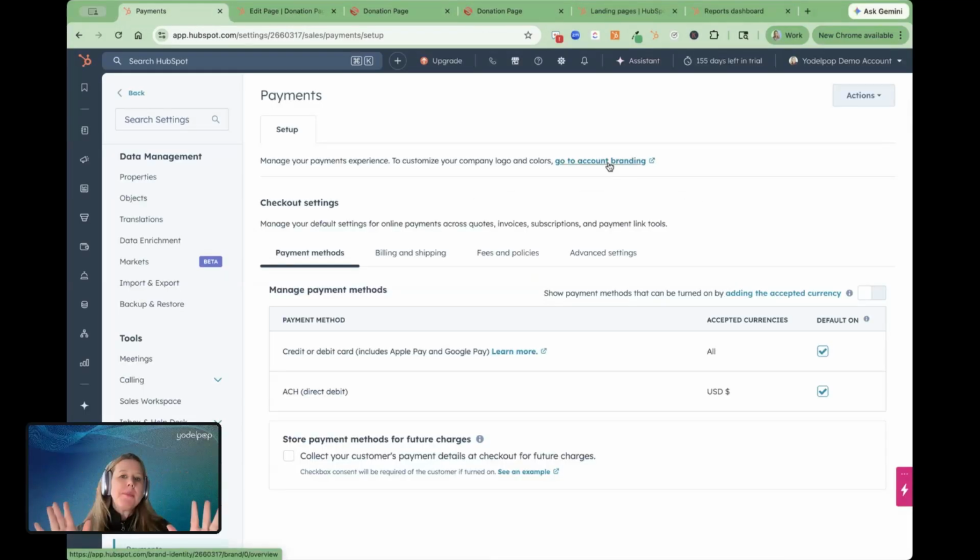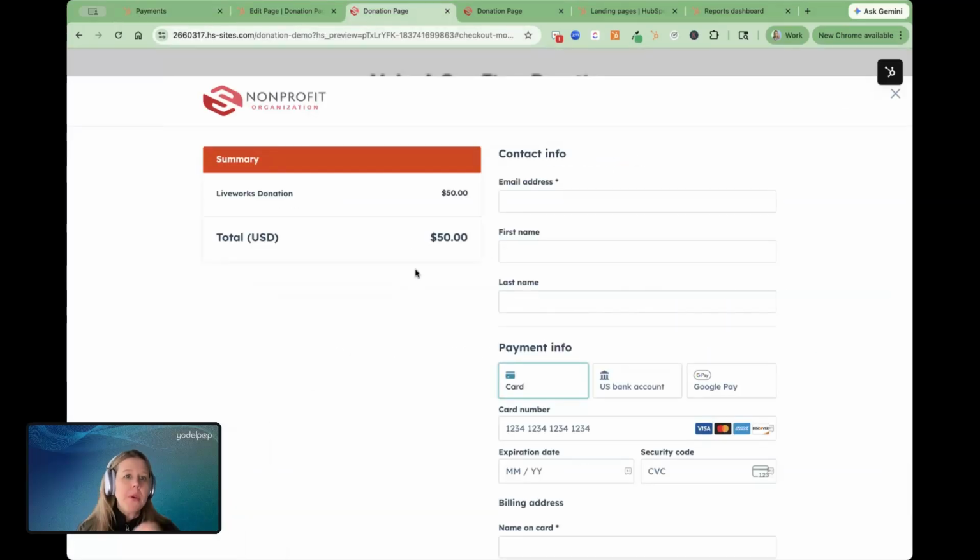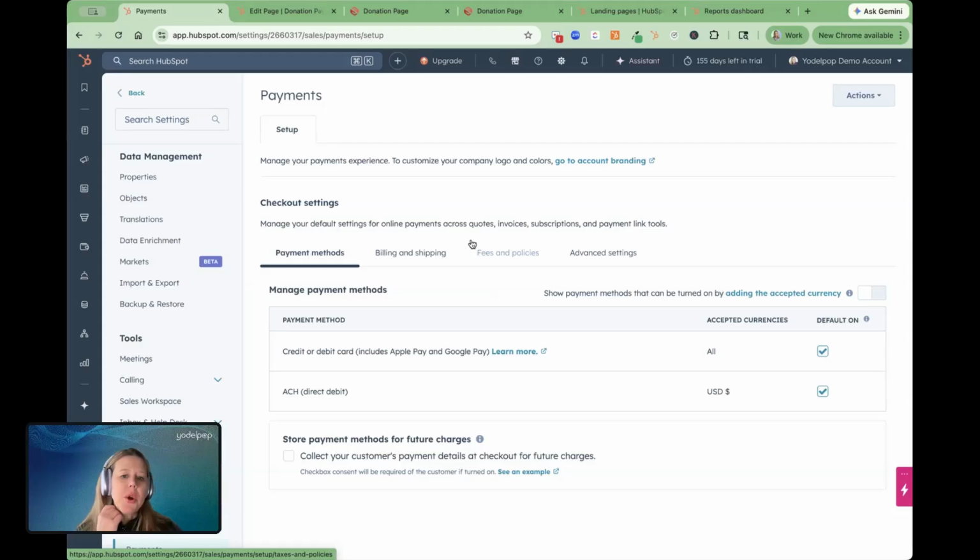So your HubSpot portal is going to have branding settings for across the whole portal. And so when you think about your checkout page, it's going to direct you to the right place to make sure that you have those settings set up, which we have already done for our checkout pages in our demo there. So now that we covered branding, let's go down to the actual checkout settings, right? So we've got the checkout settings here.